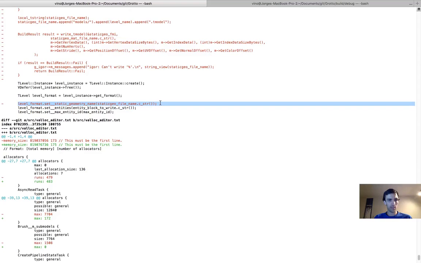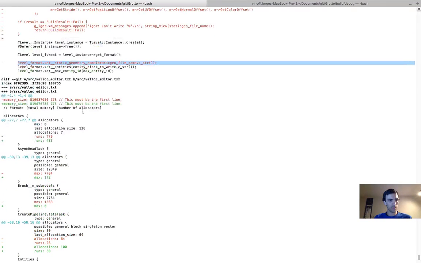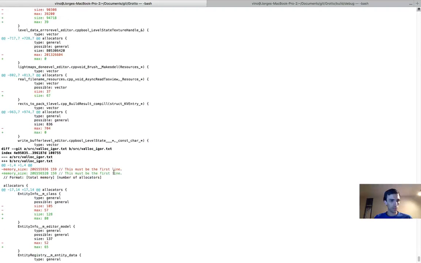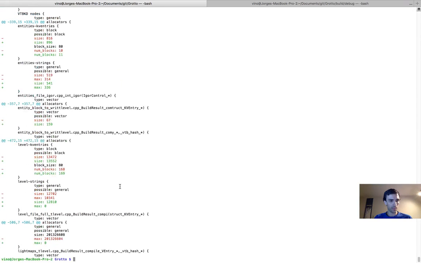Remove that. And then this is the changes to my memory database. I always like to look and see how big my memory database grew, and it looks like it grew by about 40K. So that's cool. And the Igor compiler grew by about 10K. Great.